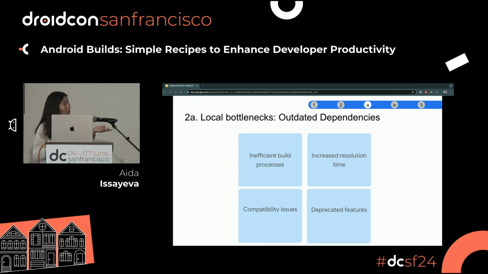The next one is increased resolution time. Again, the dependencies depend on other dependencies that might be outdated, so you end up spending more time processing the dependencies of the dependencies and resolving them, because Gradle will need to check multiple repositories and identify which one belongs to which, right? So it ends up slowing down the initialization phase of the build.